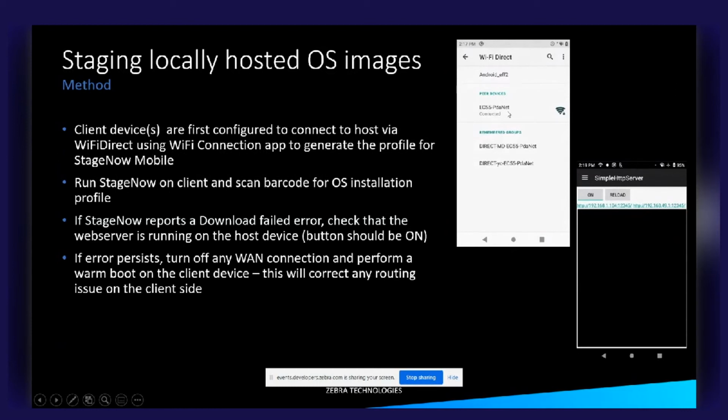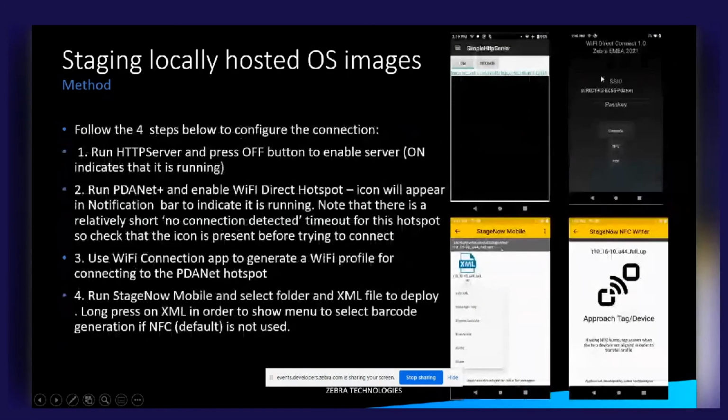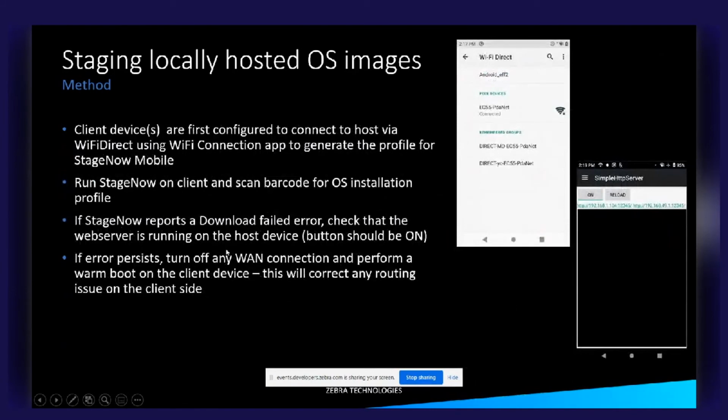If you get a problem on the client side whereby the download fails, then first thing to do is check that the HTTP server is enabled, so make sure that button shows on. And the second thing is that you can have a routing problem sometimes if you have other connections, either a WAN connection or another Wi-Fi connection active. So in that case, after you've connected Wi-Fi Direct, if it's still showing an error, do a reboot of the client device, and that will normally correct any routing issue and allow it to connect to the server.